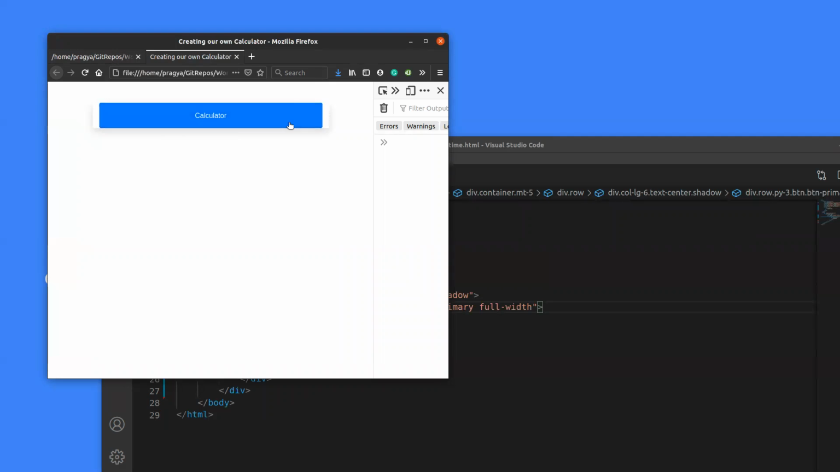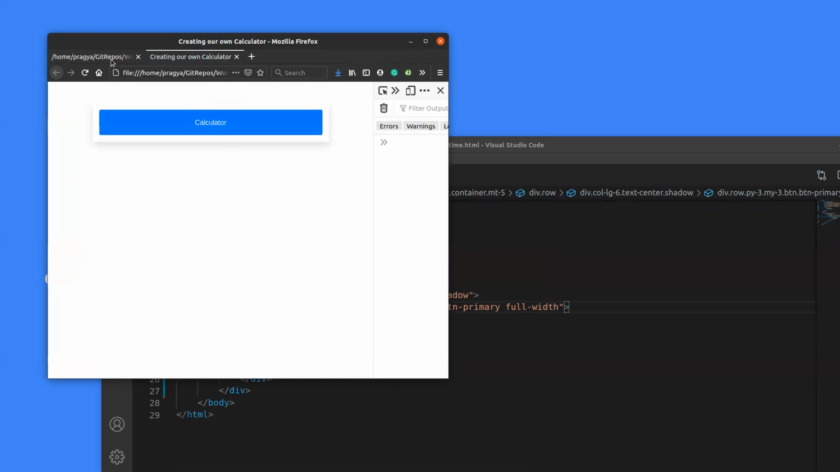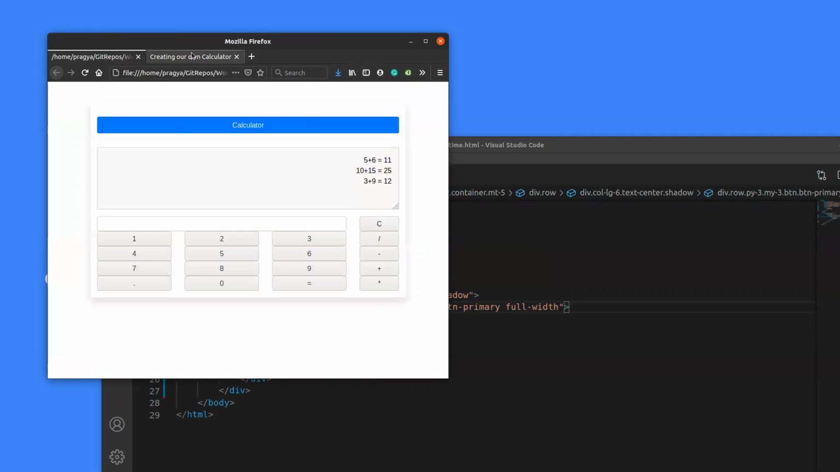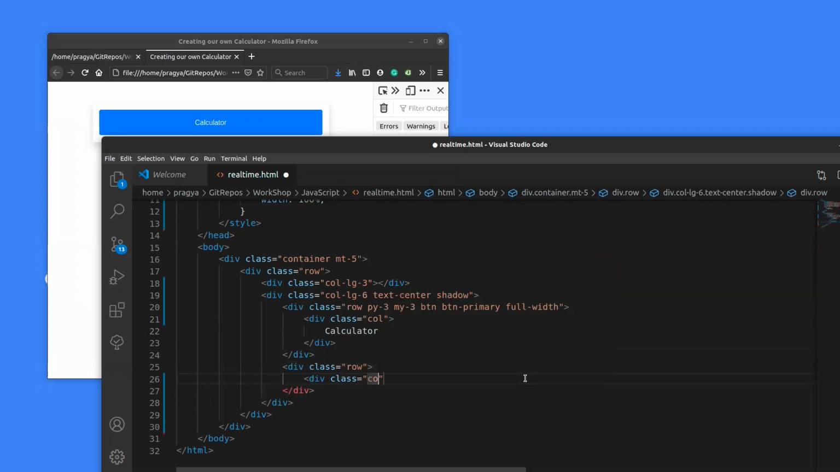Also, let's add some padding or margin on top of the calculator as well. Yeah, so now it looks better. Ours is a bit thicker, but that's fine. Next, let's create the text area where we'll be adding the history of our calculations. So let's create another row. Inside that we have a column. We'll also add a margin of 3 in the y direction.